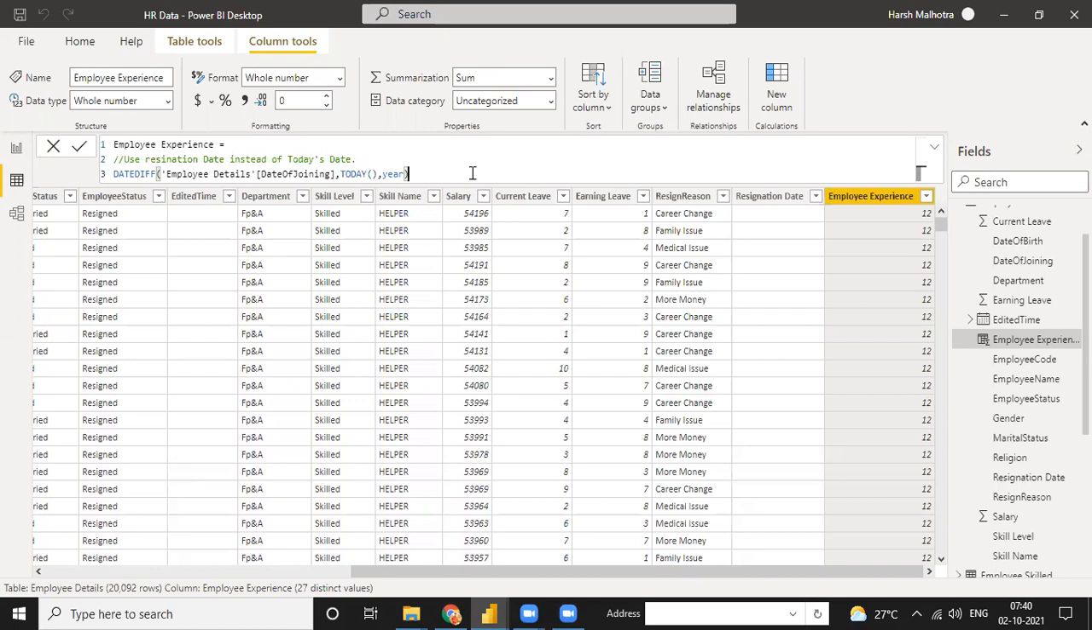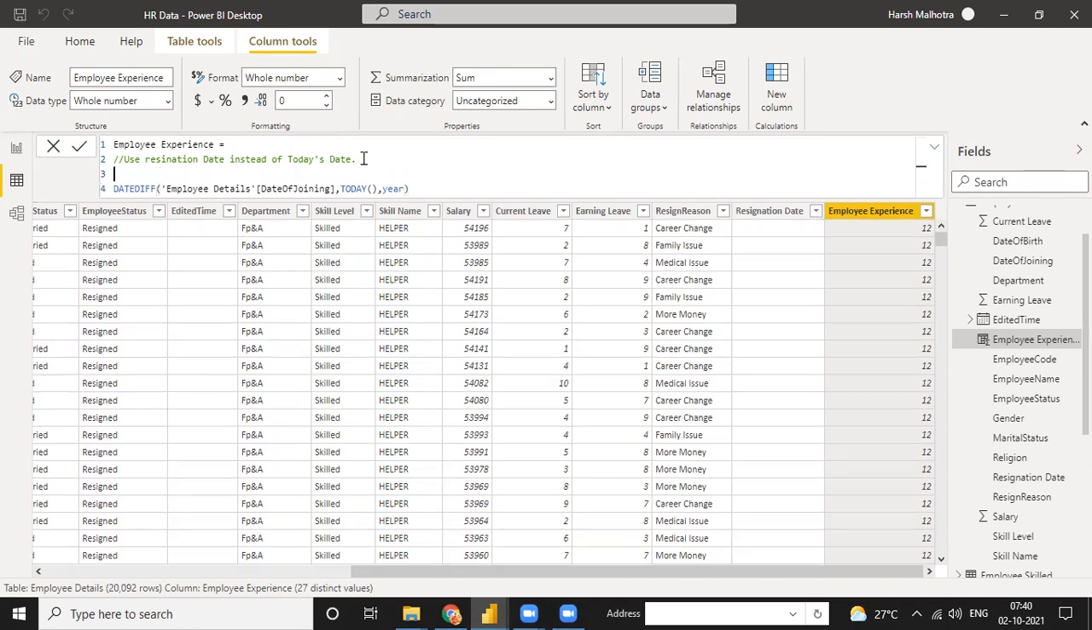The total experience is a count. Generally, total experience is counted from the date of joining to today's date. So you can use one function, the date difference. I can just write a date difference.